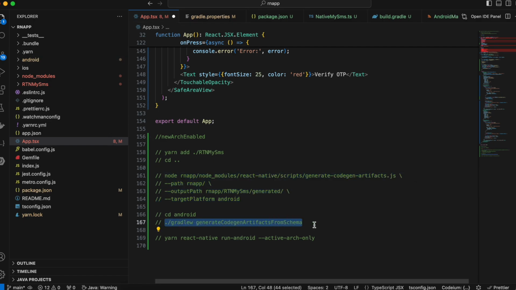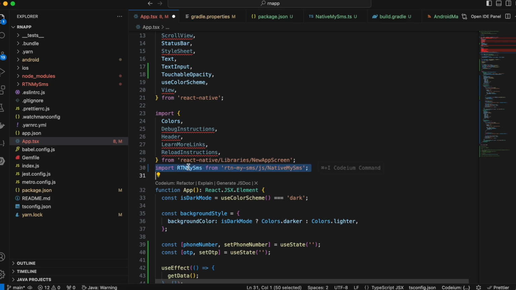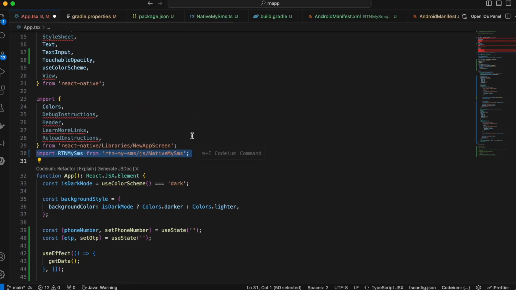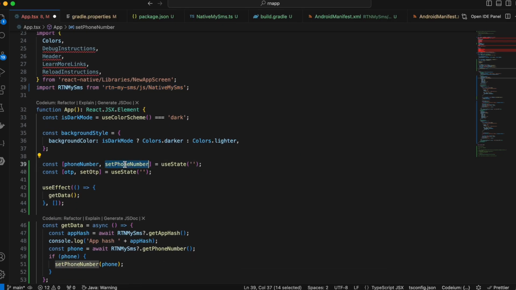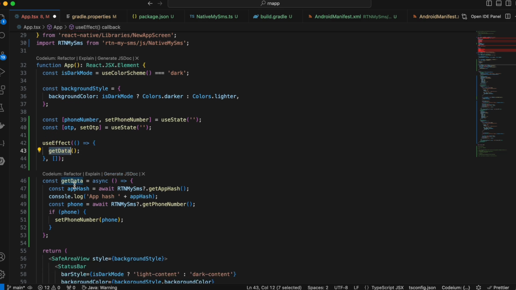So this will do code generation for our folder. Now to use it, firstly you can import it something like this. Then here you can see I have created 2 states, one for phone number and one for OTP. Then I am calling this useEffect to get all the data. Inside getData, you can see I'm getting the app hash first.